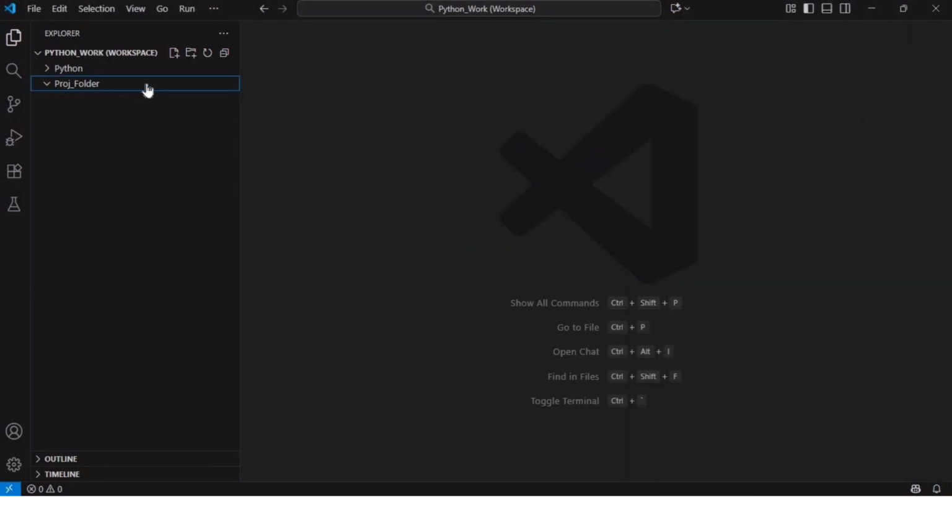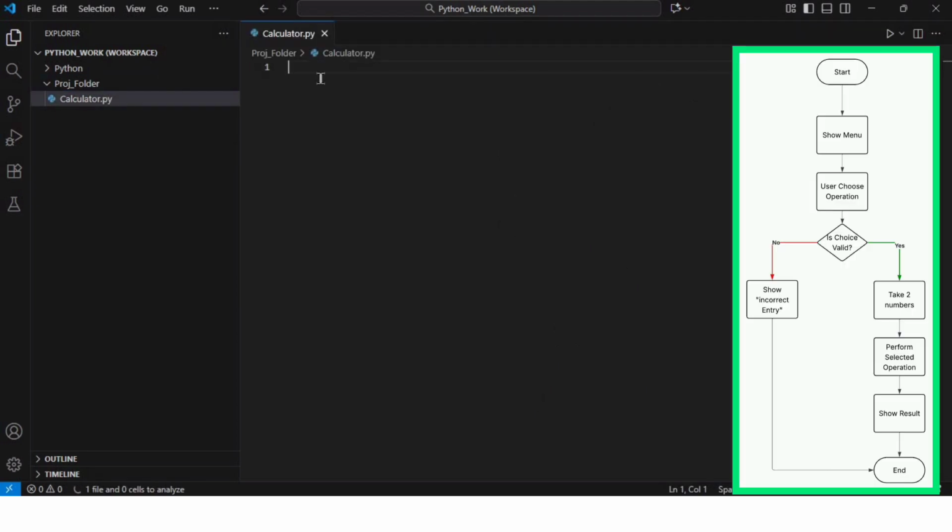Now let's create a new file in Visual Studio Code. I'm going to create a new file from here and type the name calculator.py and then hit enter. Also, I'm going to pin the flowchart of this program here on the right side of the screen. I will follow this flowchart in order to create this calculator app.